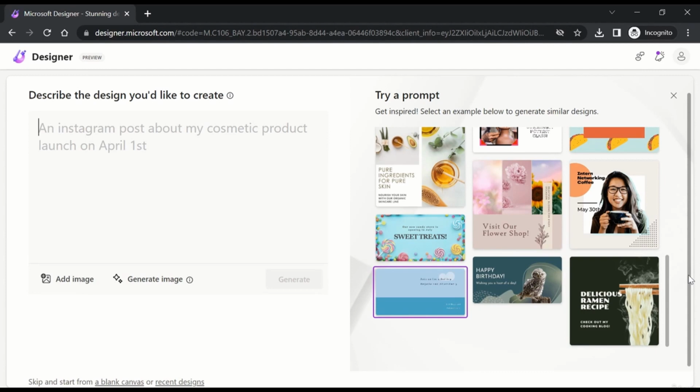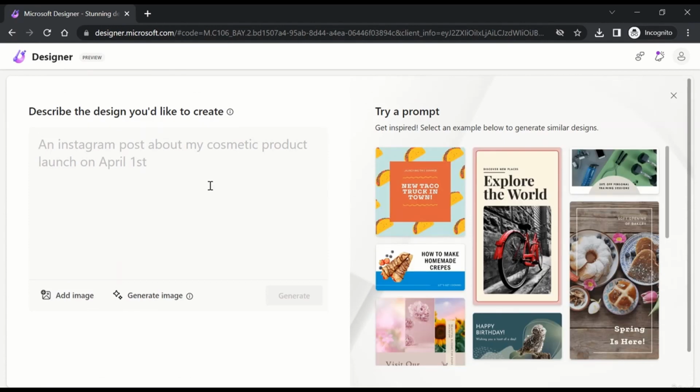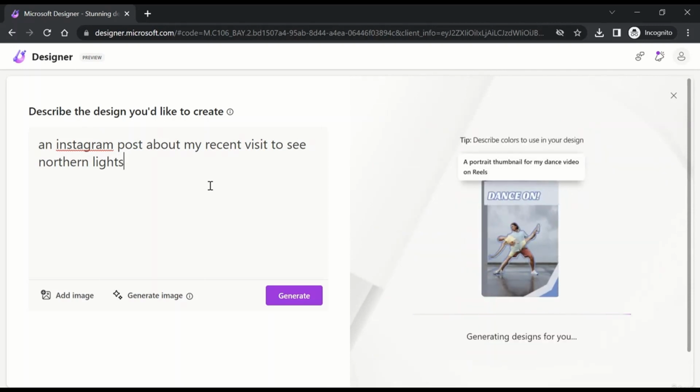So, if you know what you want, great. You can simply begin by writing a prompt. But if you don't know where to begin, Microsoft Designer gives you ideas of where to begin by giving you the outcome. And from that outcome, you can choose to see the kind of prompt that you might give to generate that kind of design. Now, let's say, for example, I need an Instagram post about my recent visit to see Northern Lights. The moment I do this, I press enter.